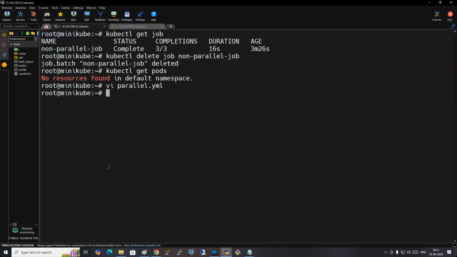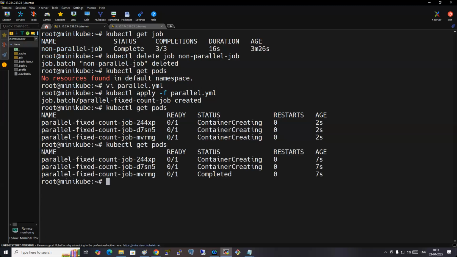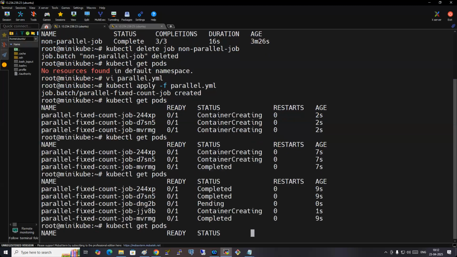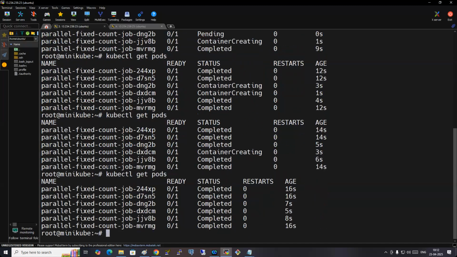So let's try. Tell me how to run this. kubectl apply -f. Okay. Get pods. How many are creating now? One is completed. You see? Understood?